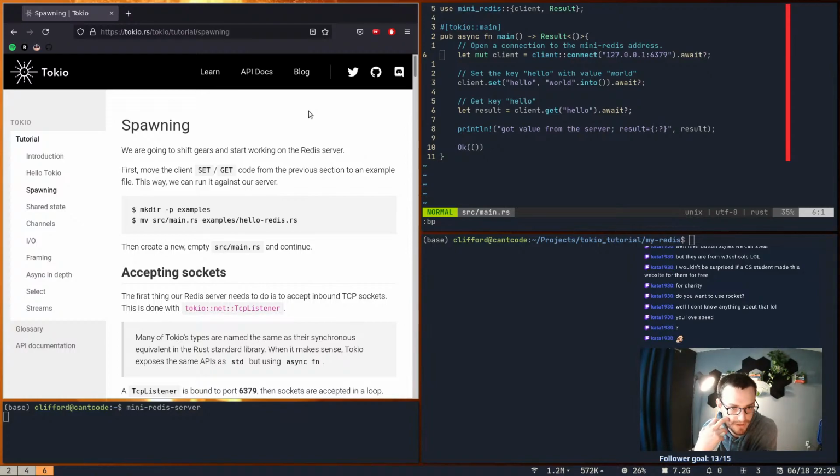We're going to shift gears, start working on the Redis server. First, move the client set get code from the previous section to an example file. See, this is good practice. I need some iterations of just general, how do you manage files in a project? You know, I'm not a software anything. Never really built apps before. Just import scikit-learn, that's all I know how to do.